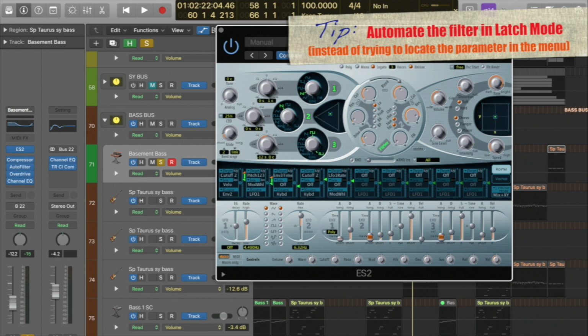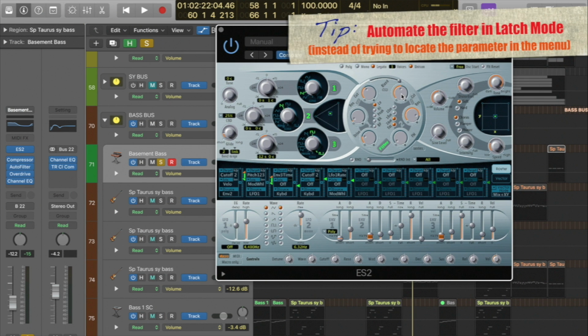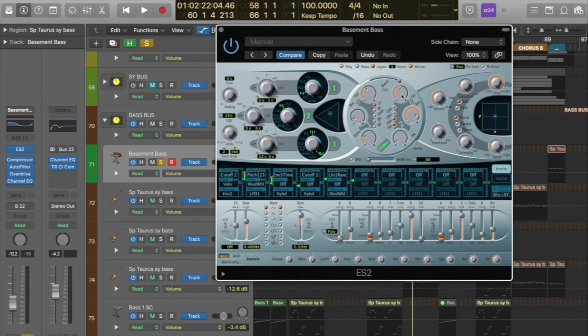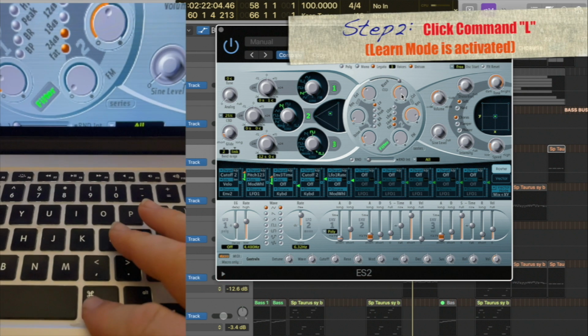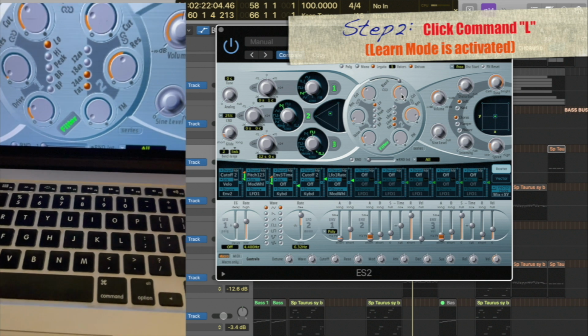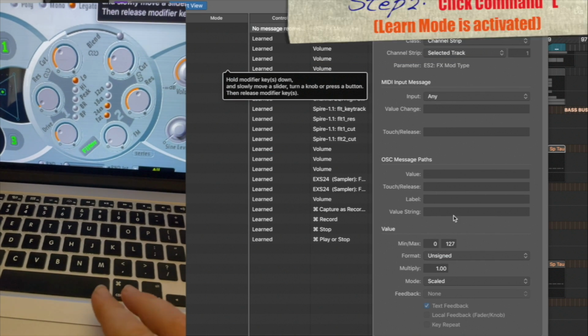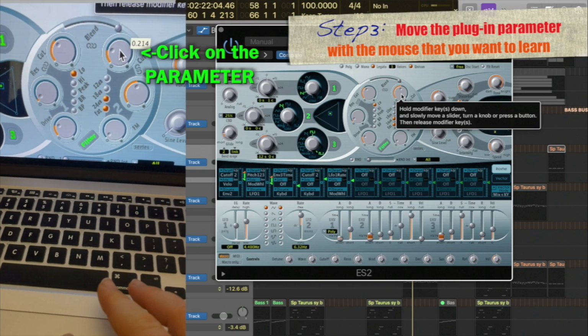But to make it even more convenient, I'm going to assign this parameter to a knob on my keyboard. Any mouse wheel or knob could do the job. And you can do it a little bit more by feel as opposed to doing it with the mouse, which is a bit more tedious kind of action. So I'm going to click Command L. There's different ways to do it, but Command L is learn. I'm saying I want to learn this parameter.